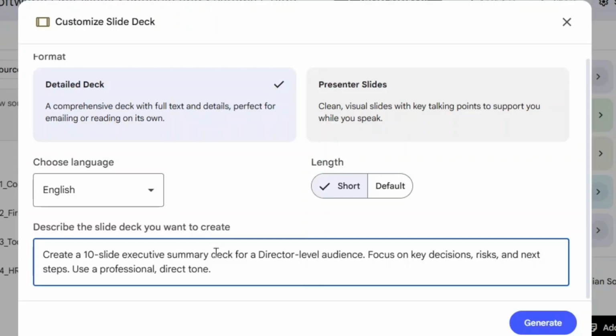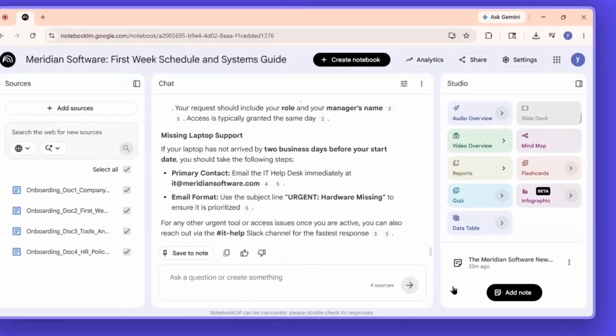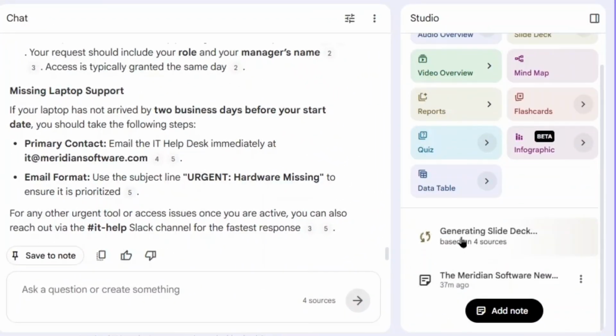Create a 10-slide executive summary deck for a director-level audience. Focus on key decisions, risks, and next steps. Use a professional, direct tone. Click Generate. NotebookLM builds the deck in the background.